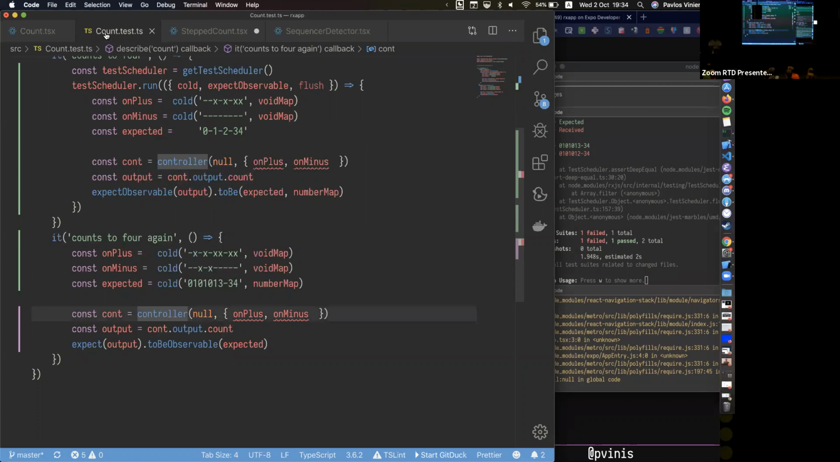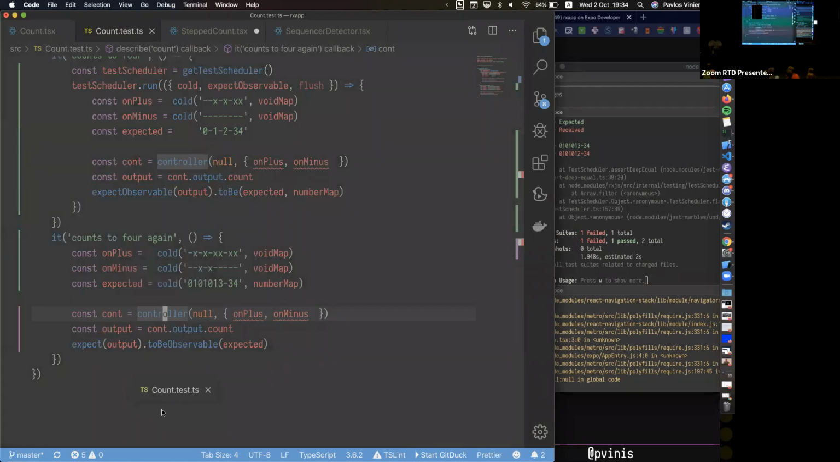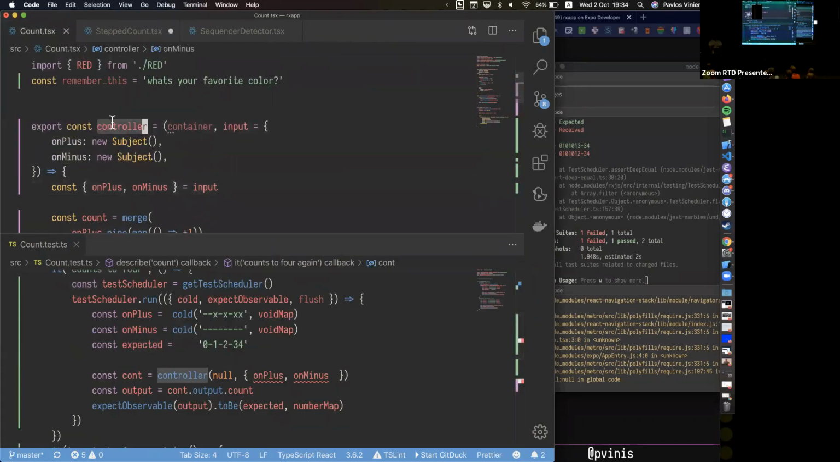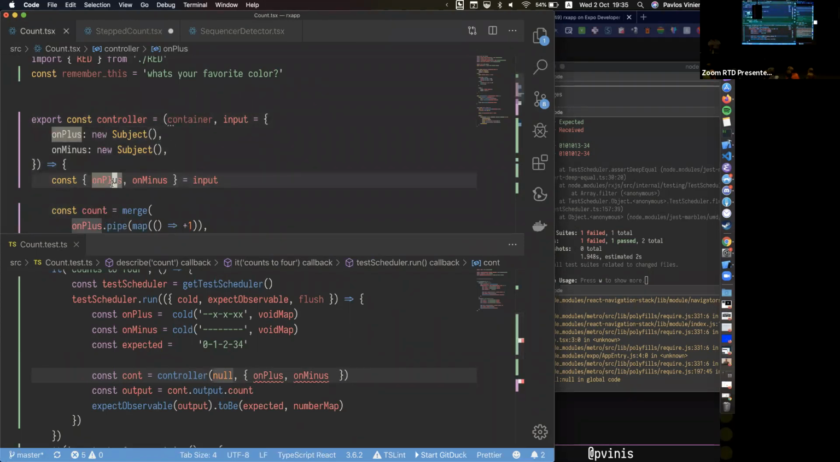Basically, the controller here gets a container, which is kind of the component, and you see I give it a null. So I'm just testing this part of the code, everything that's in the controller, and nothing more. This test doesn't touch the component at all. The component is usually tested or designed in Storybook, and then they are tested separately.